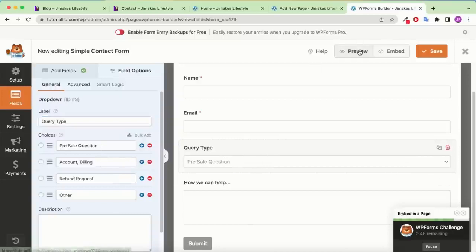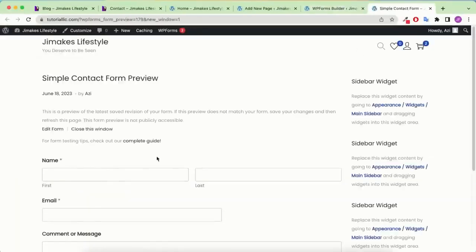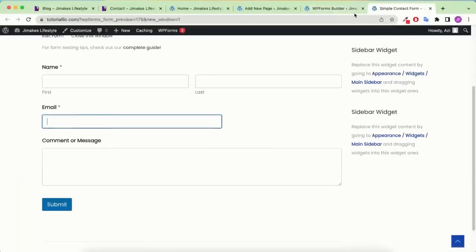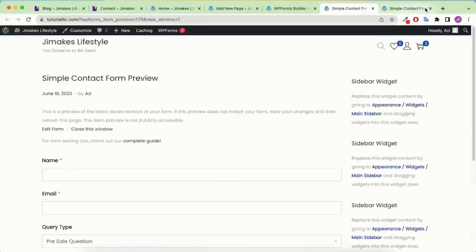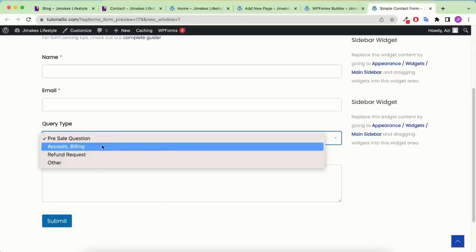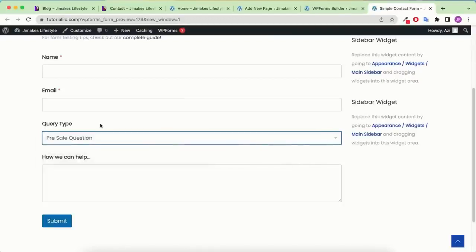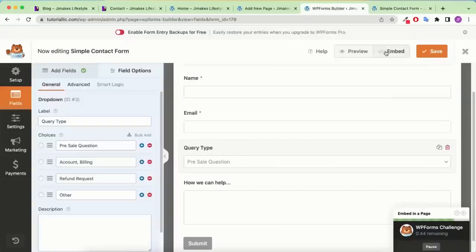So what happens when someone clicks on here? Let me save it first, and let's go to this preview. So now when you click on here, people get this option and they can choose what their issue mainly is, and they can submit it.